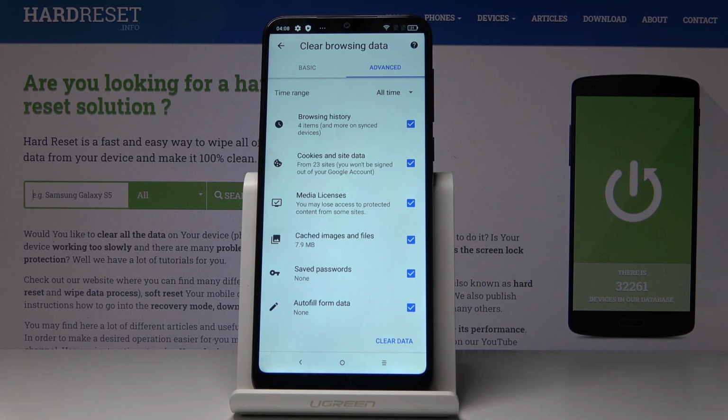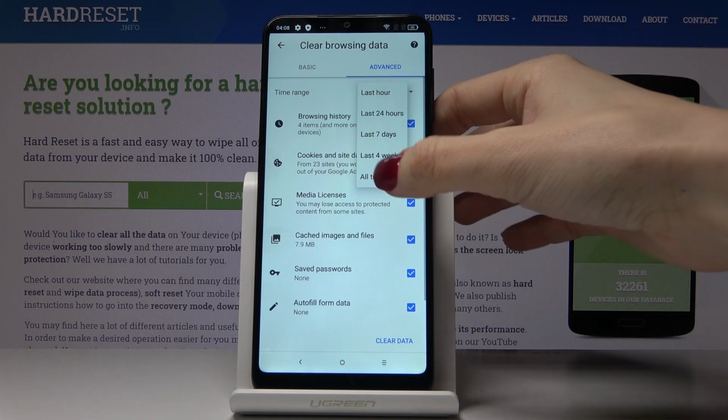And finally just select the time range, so click on time range and then pick the period of time from which you would like to delete the history, and it's going to be last hour, past 24 hours, last 7 days, 4 weeks, or the beginning of time, and this is what I will pick, all time.